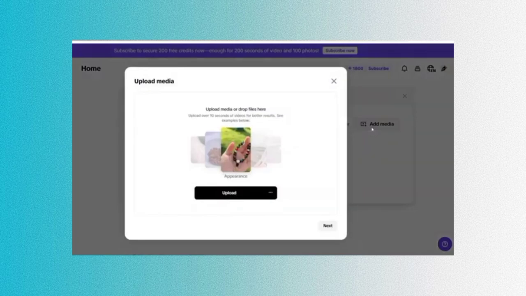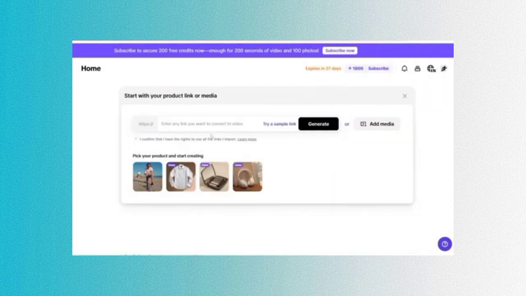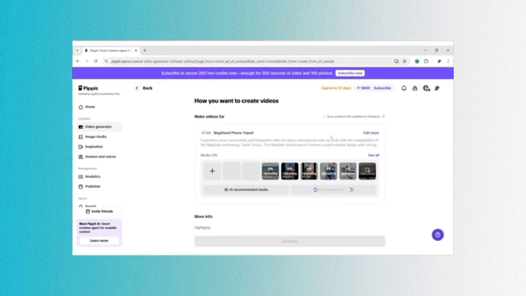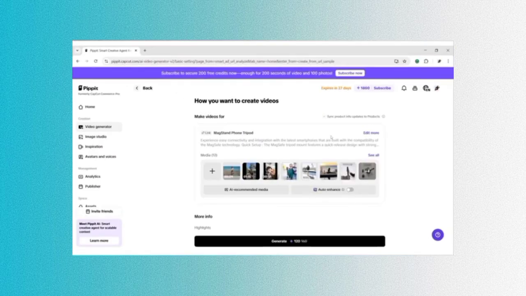Step 2. Upload your image. Click on Create Video and upload your image. You can use a baby photo, your own childhood picture, or even an adult photo. The AI will transform it into a baby look.